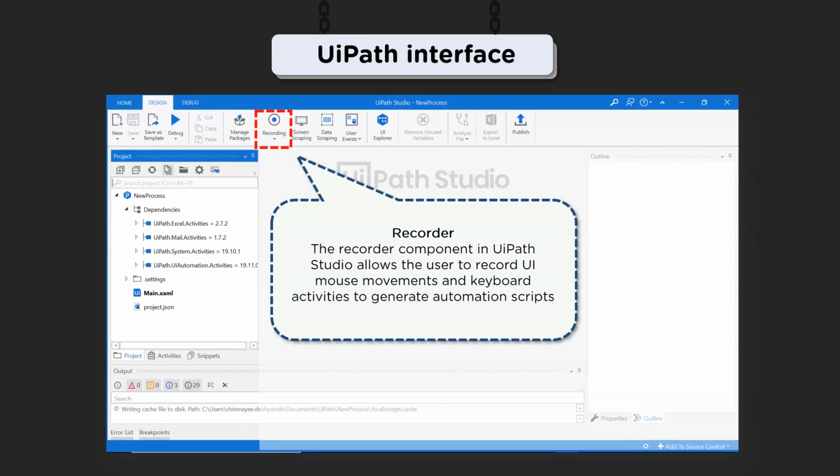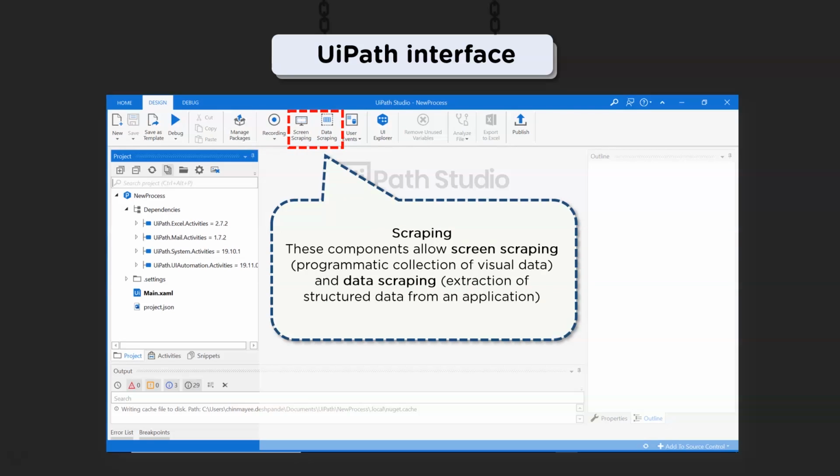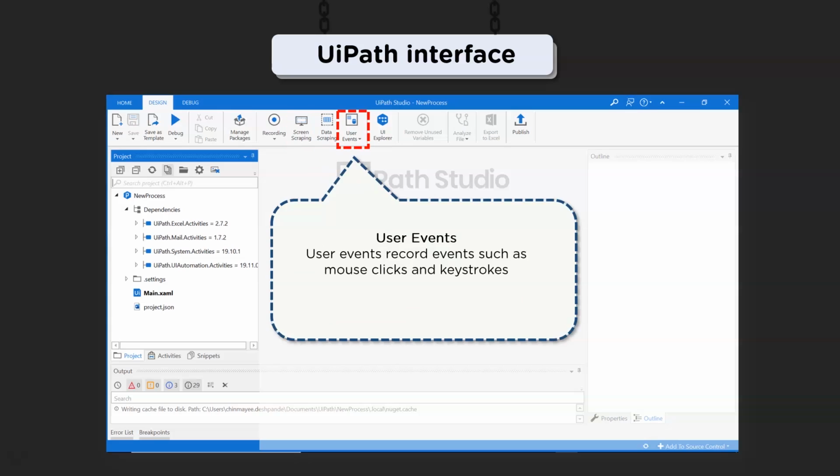After that, you have the Recorder. The Recorder component in UiPath Studio allows the user to record UI mouse movements and keyboard activities to generate automation scripts. After that, you have Scraping. So, UiPath Studio supports 2 types of scraping. One is screen scraping and the next one is data scraping. So, screen scraping is programmatic collection of visual data, and data scraping is the extraction of structured data from an application. Then you have User Events. User Events records events such as mouse clicks and keystrokes.